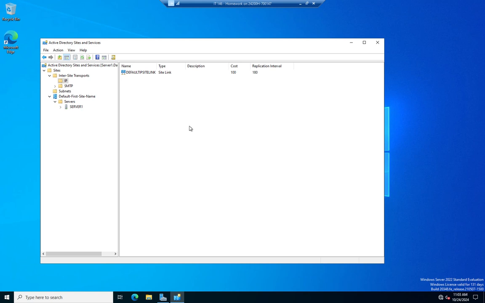Now, if I don't want this Default-First-Site-Name and I want something that's going to be more useful, I can right-click and rename it. So I'm going to rename this to Yakima, let's say. And now I have a site called Yakima with a server in it. Now, I still don't have any defined subnets. So I can define a subnet.